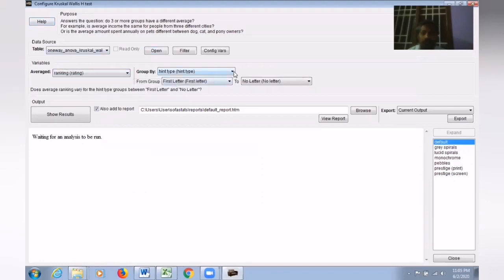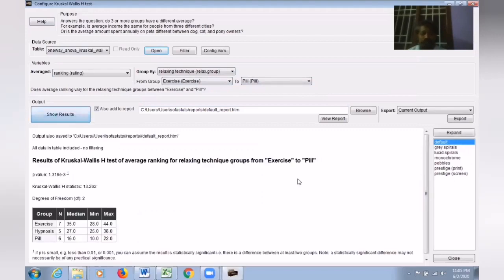Ranking. And what is a group? I think it's a relaxation technique. Three groups are there: exercise, hypnosis, pill. Click show results. Here is the answer. You can see here exercise 35, hypnosis 27, pill 16. That means there's a difference among the groups.